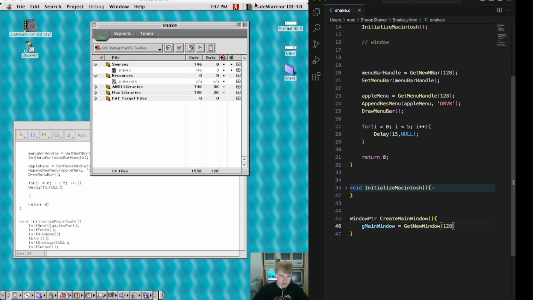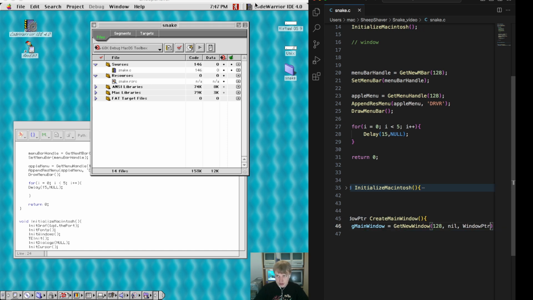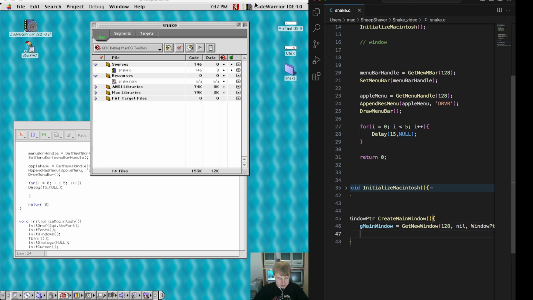The ID of the window is 128. Nil. No pointer. Show window. Which window? The main window.